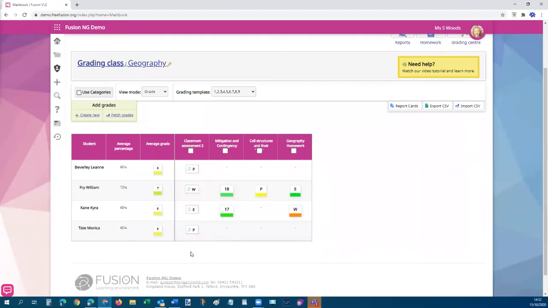There you go. And that will automatically change the average grades, and each student now, you can see what the average grade is for all the various things that they've done.